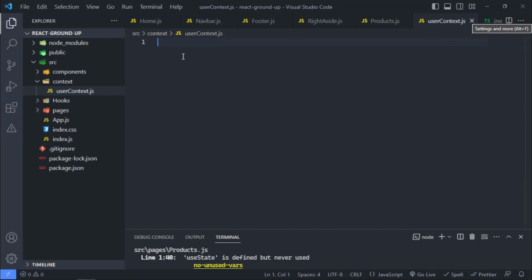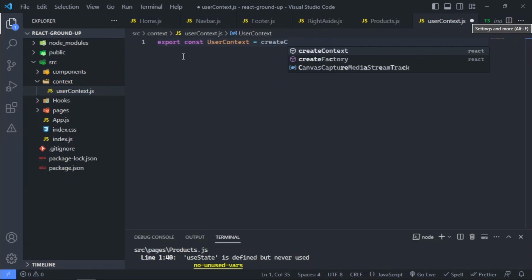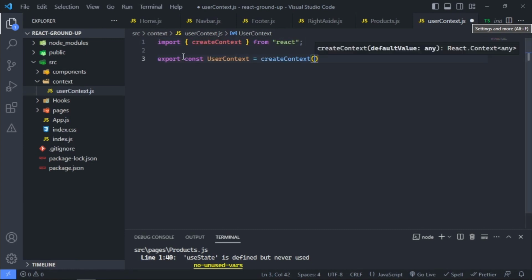So working with context, you first of all need to create the context. So let's say we are going to export the context we are going to be creating. Let's just call it UserContext. And we use the createContext method from React. It takes no parameter, just createContext.